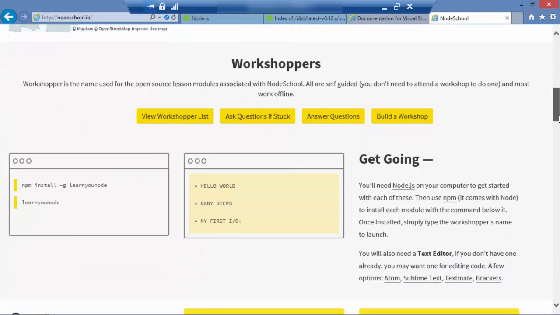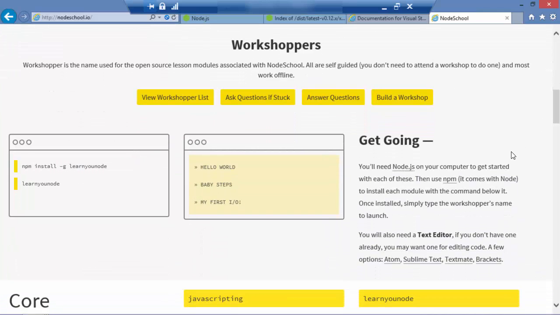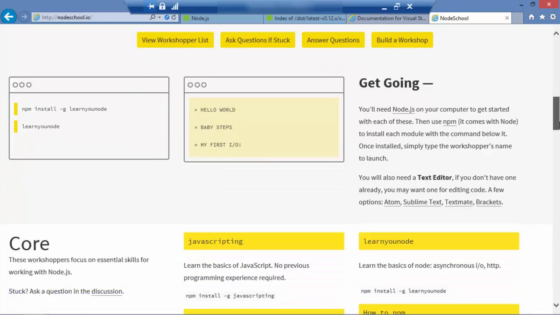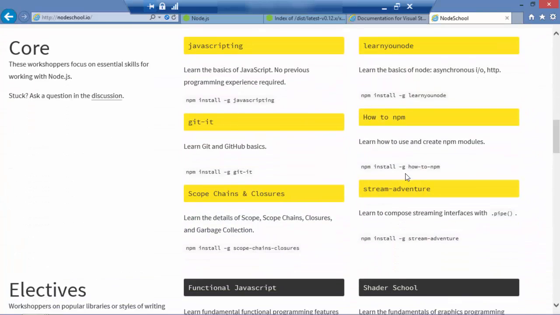They call them workshoppers, and they're open source lesson modules, and these are all based in Node and are installed via the Node Package Manager, or NPM. So they all follow this pattern of npm install and the name of the tutorial. If we drop down a little bit further on the page, you can see the core workshoppers. We start, of course, with JavaScript. If you don't have experience with JavaScript, don't worry about it. Just use the JavaScripting tutorial or workshopper, and you'll be good to go.